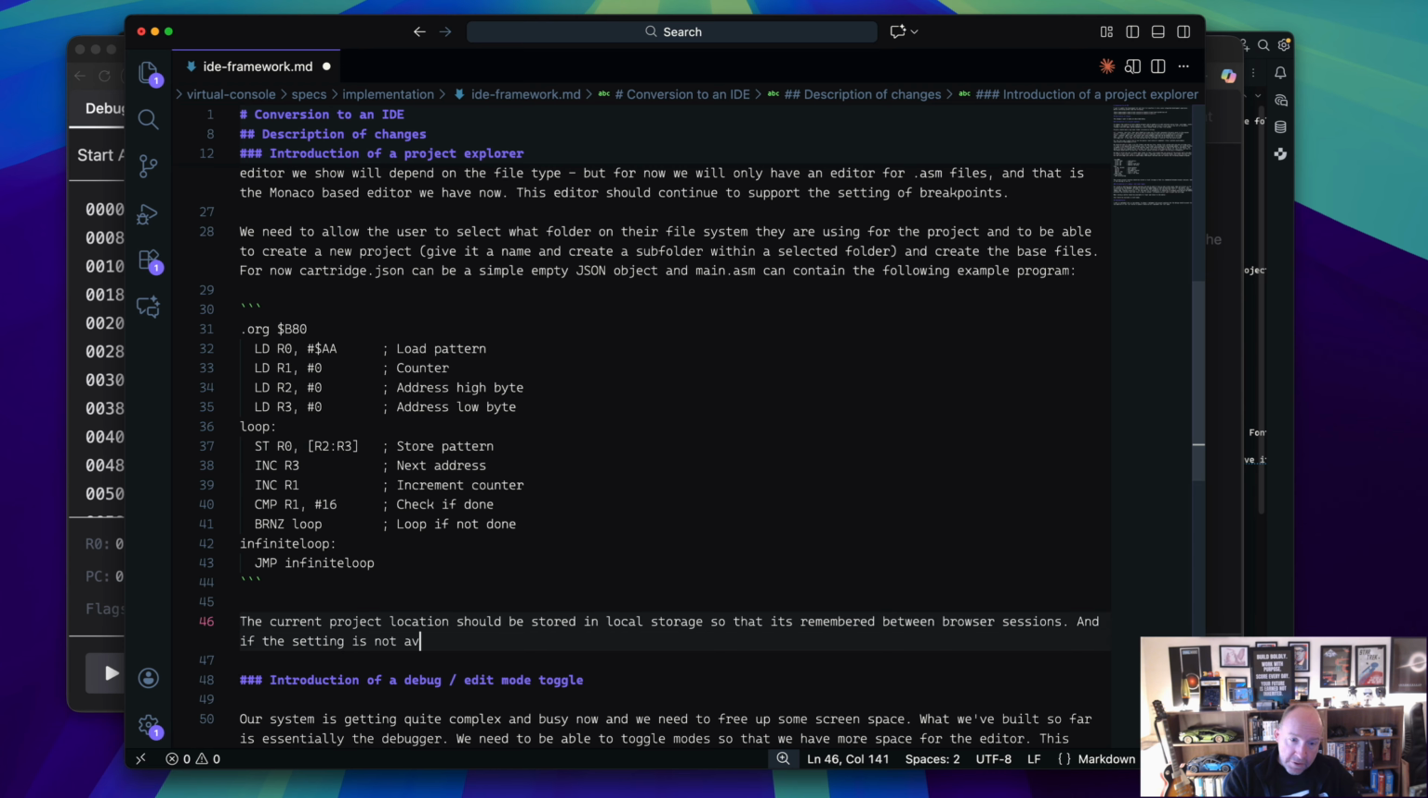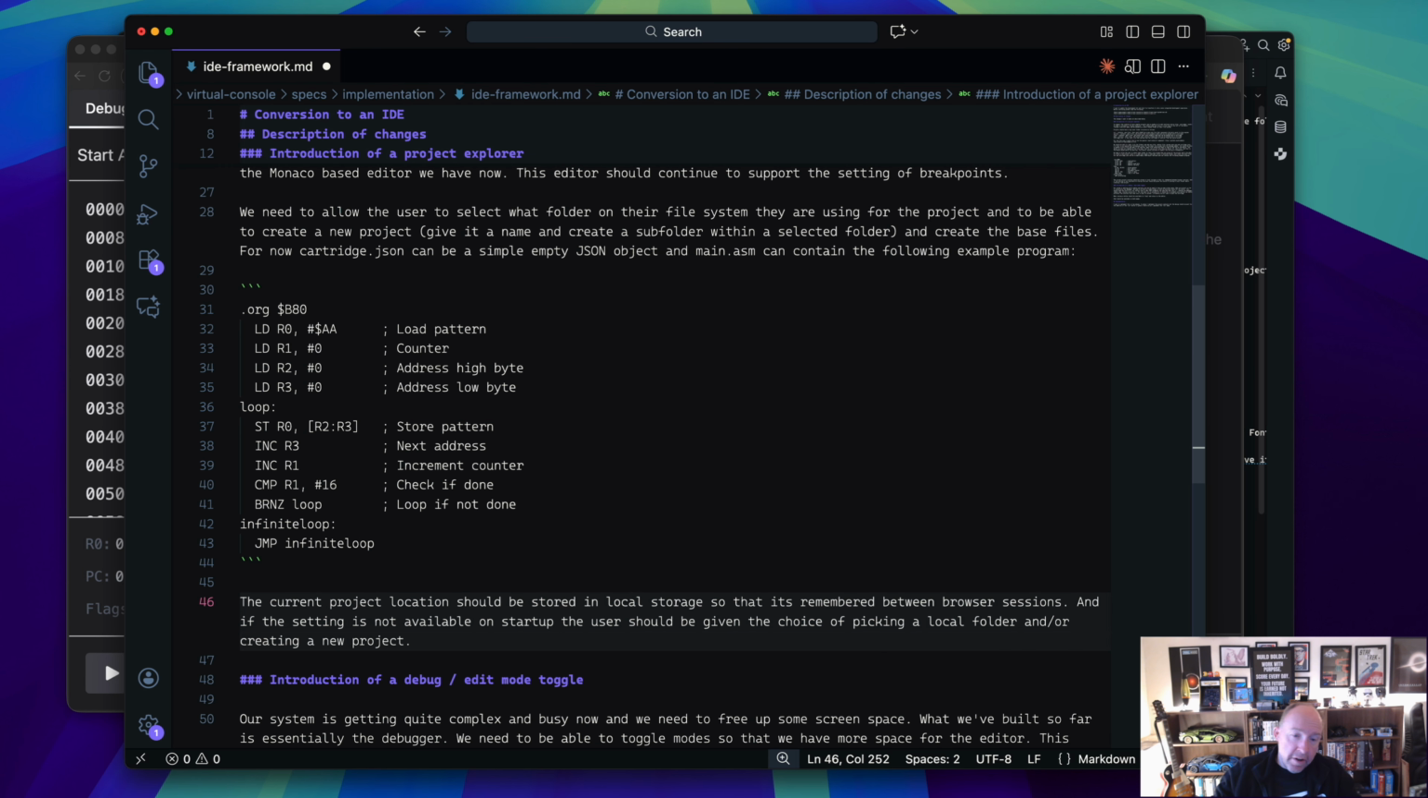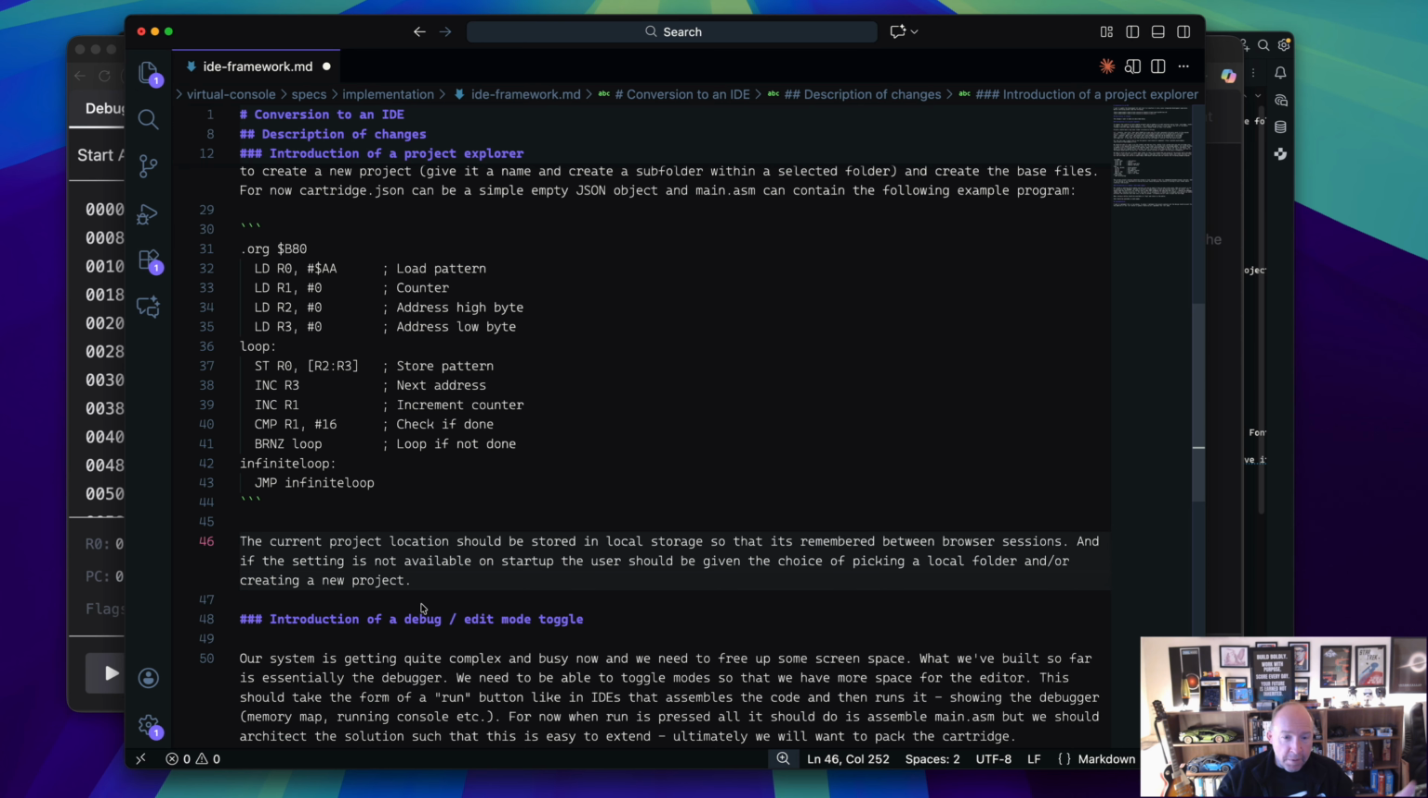It's not available on startup. The user should be given a choice of picking a folder and/or creating a new project. Okay, so we'll let it start up and let them pick things.